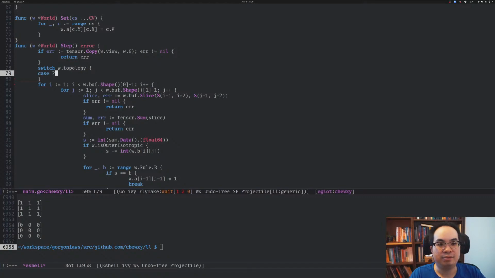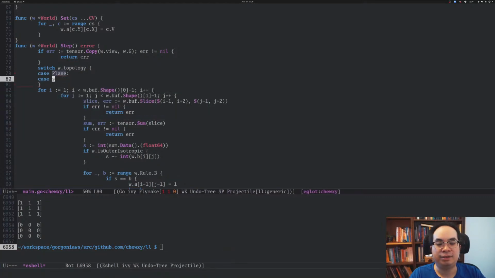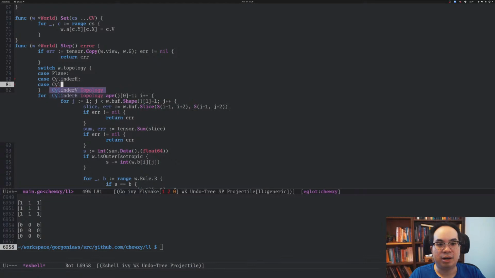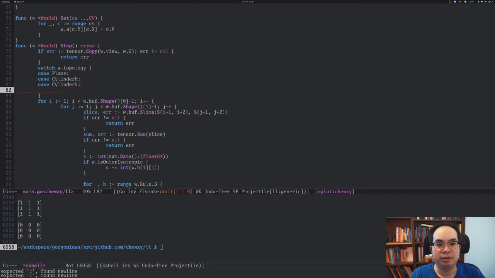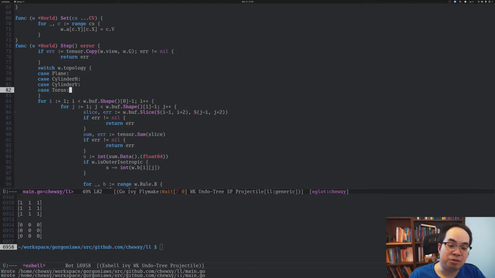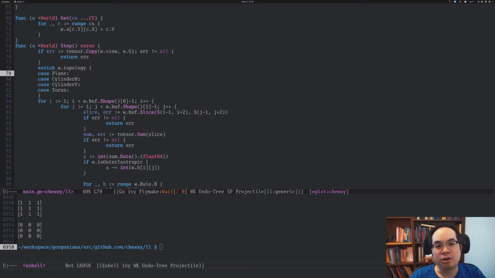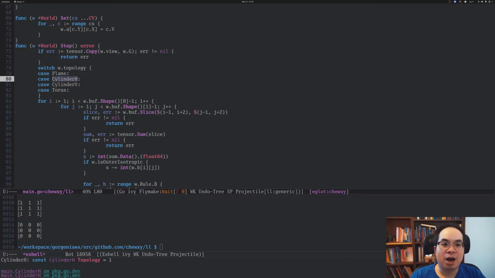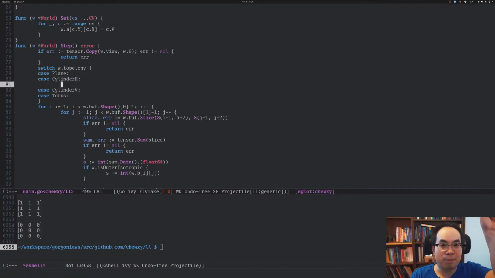So you've got case plane, case cylinder H, case cylinder V, case torus. Again, if you're looking for a good topology book to brush up on topology, I highly recommend The Shape of Space. Very good. I'm not related to Jeffrey Weeks, by the way. So on a plane you do nothing. On a cylinder H, you copy the left into the right and right into the left.